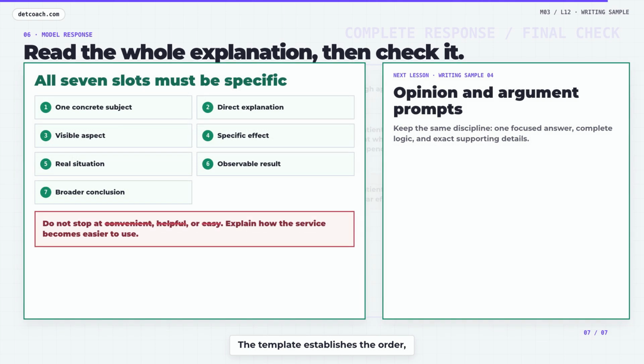The template establishes the order, but all 7 slots must contain specific details. Simply writing convenient, helpful, or easy does not explain how the service becomes easier to use.